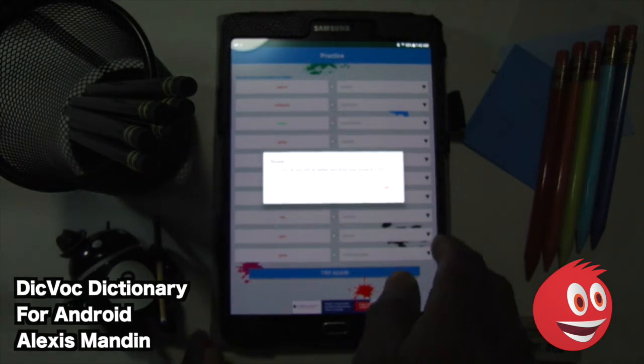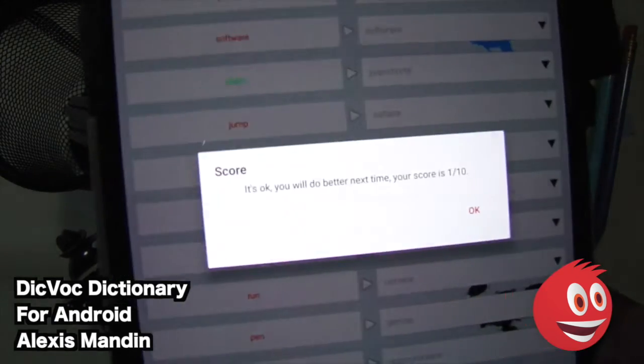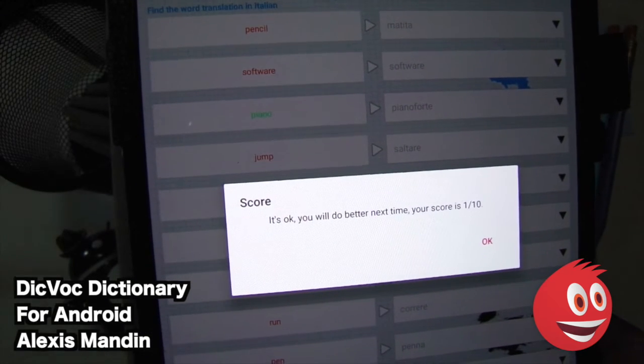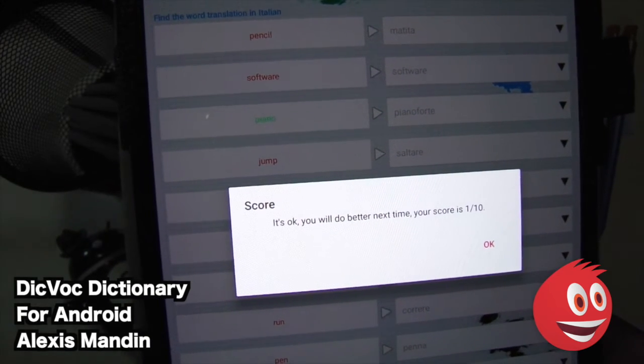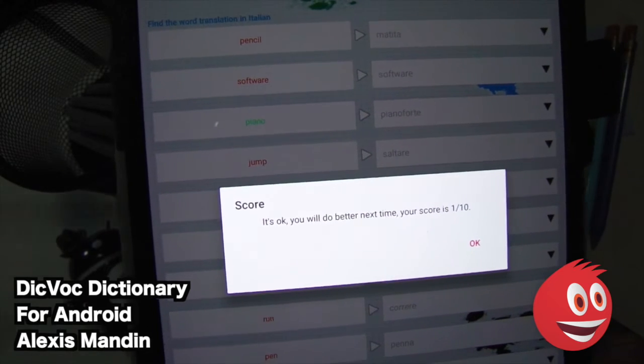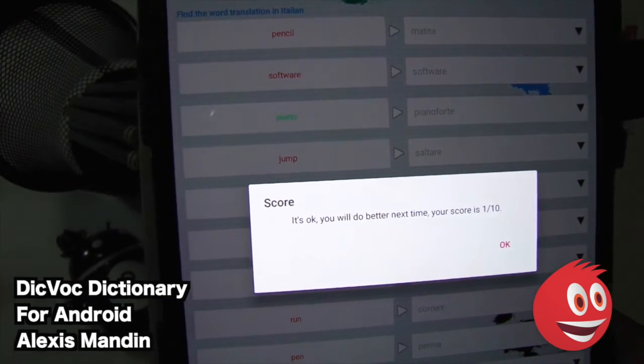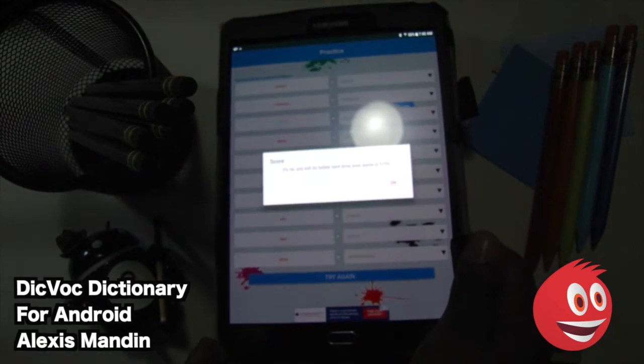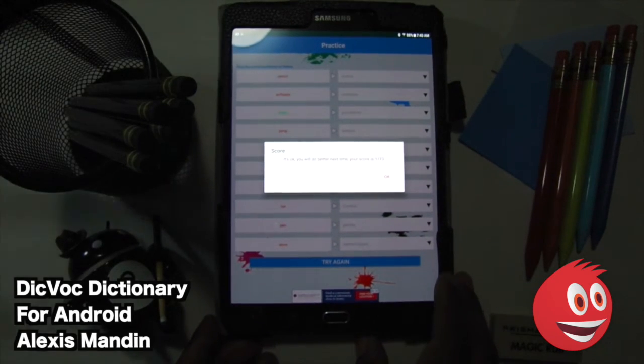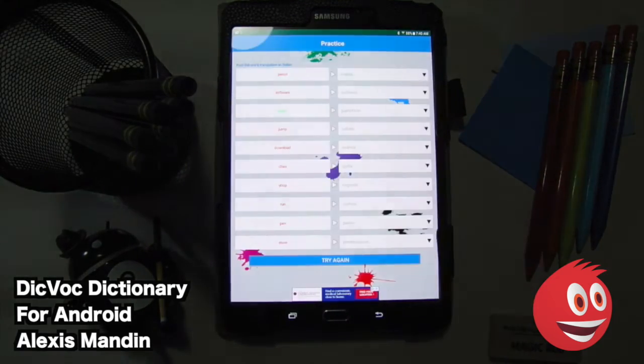Now, I chose those words just so you can see how this would work. You see that some of the words are highlighted in green and some of them are in red. And of course, the green would signify that you got it right, and the red would mean that you did not get it right. And so our score is 1 out of 10. You'd want to improve that, of course, and if you can continue trying again.